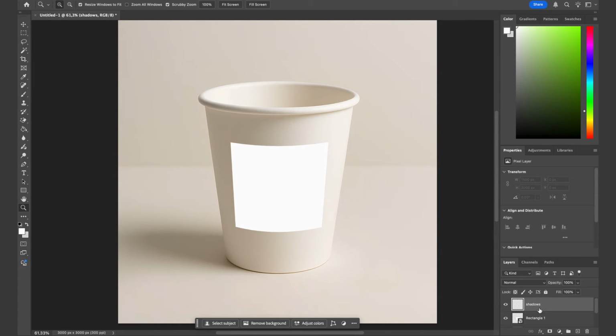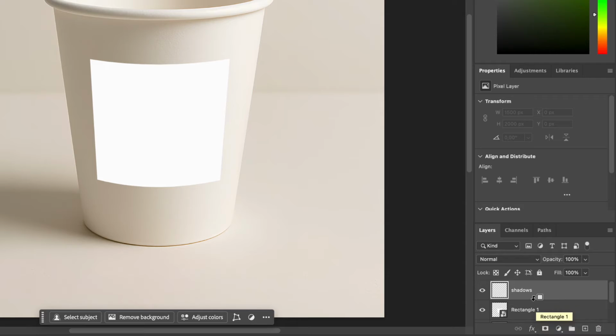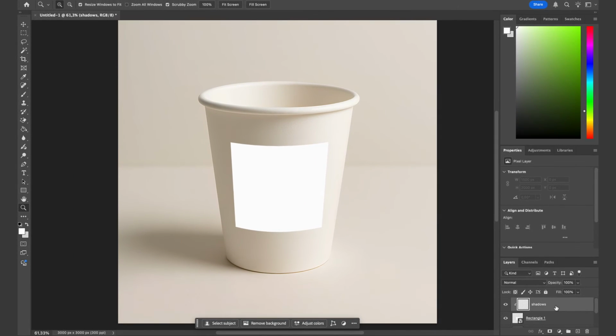Next we will clip the shadow layer into the rectangle. To do that, hold Option or Alt and hover between the layers. The icon of the cursor will change and that's when you click your mouse, just like that. Now your shadow layer is clipped into the rectangle. Now we will change it to multiply.